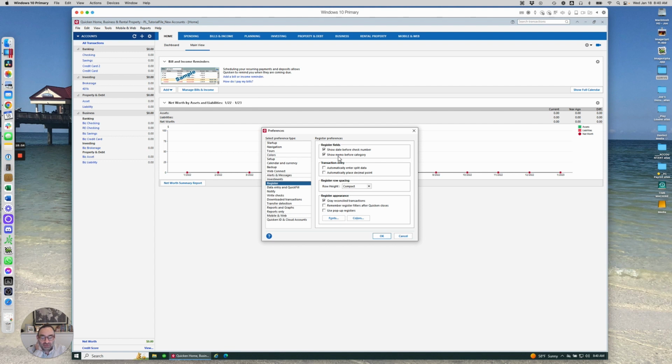I don't have show date before check number. Yes, I have that. Show memo before category. I always have that checked. It's hard to explain what that is without me going through the register in detail, so I'll do that in another video. Automatically enter split data.